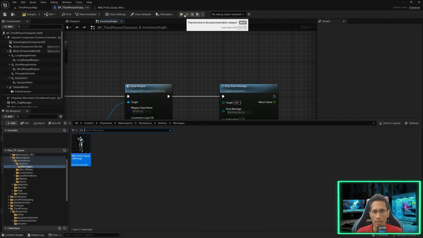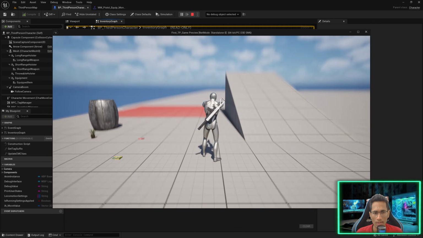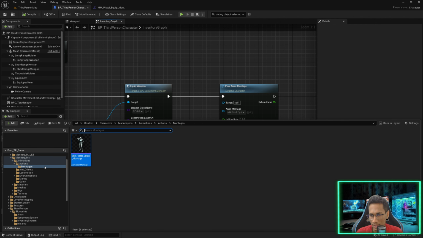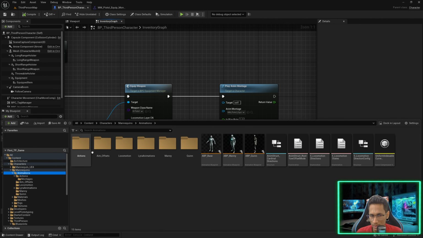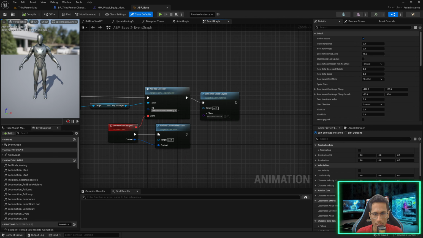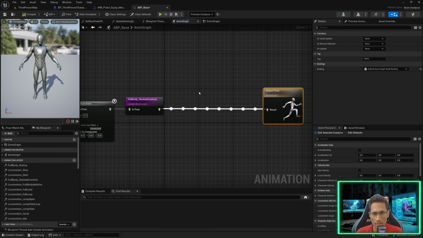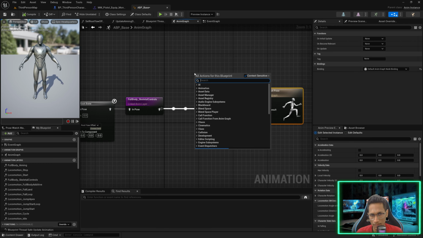Cool. Now if I play and I press 1, nothing happens. The reason is that this animation montage needs to be placed in the animation blueprint, because it's the animation blueprint that plays the animation. If you go to your montage, you will see that this animation is present in the default slot. So you have to bring that default slot node here. So what we will do is add the default slot.